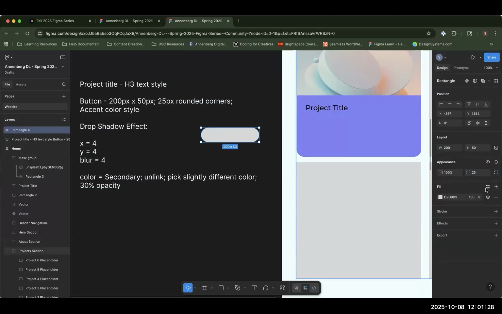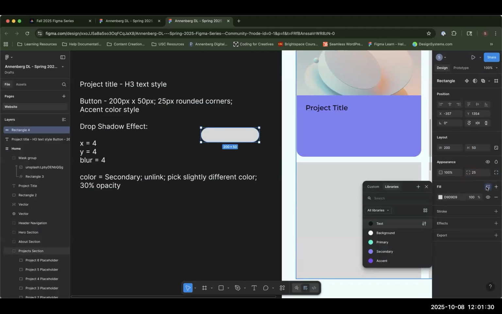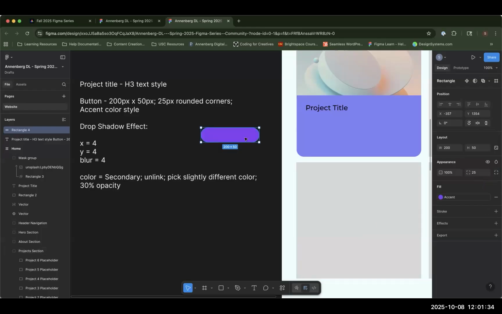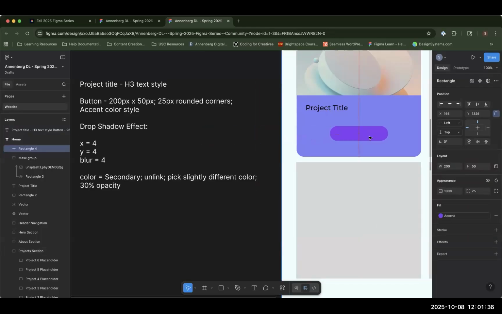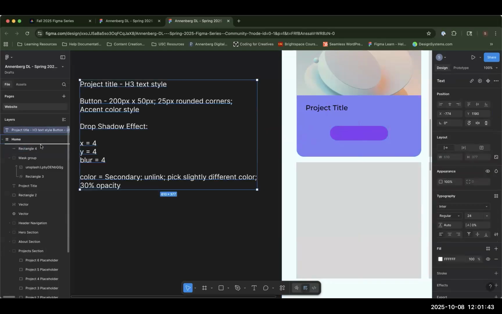And then under fill, I'm going to click on this four square menu and click accent. So it says other purple. I'm placing it just somewhere here. I'm gonna, oh, nope, that can stay. So hopefully you have something like this already.